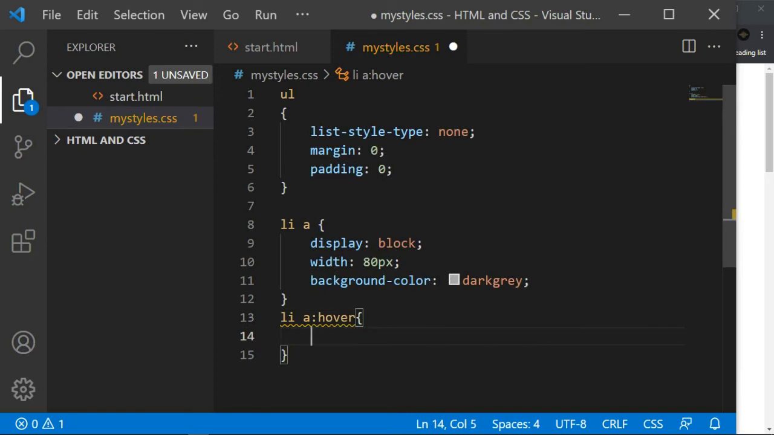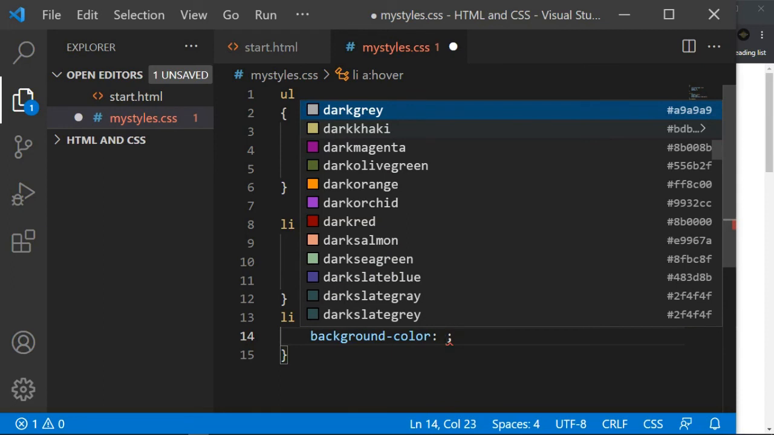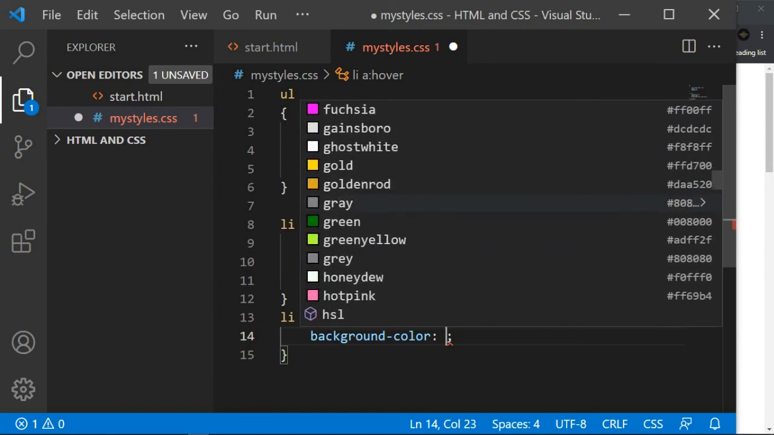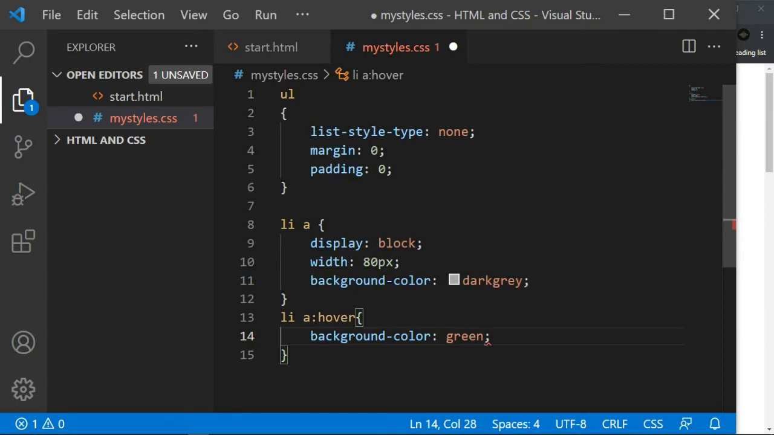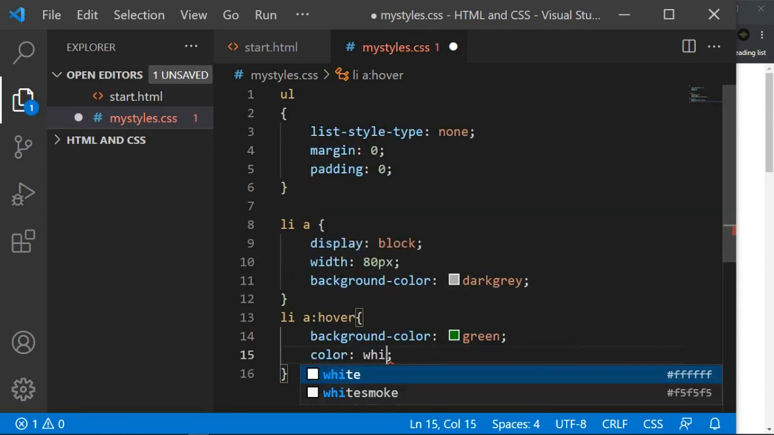Open, then close the curly braces. So when I hover on it, it should have, let's say, a background color. The other one was which color? When I hover on it, let me choose a color here. Which color is good here? Let me use green, background color to be green, and then color itself should be something like white. Let's use just white.